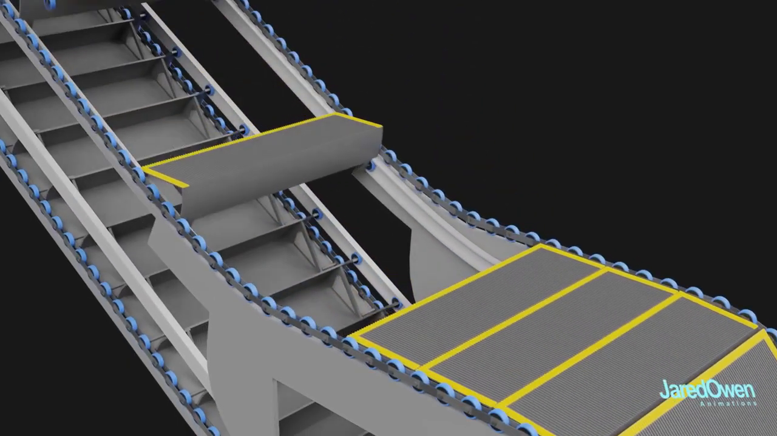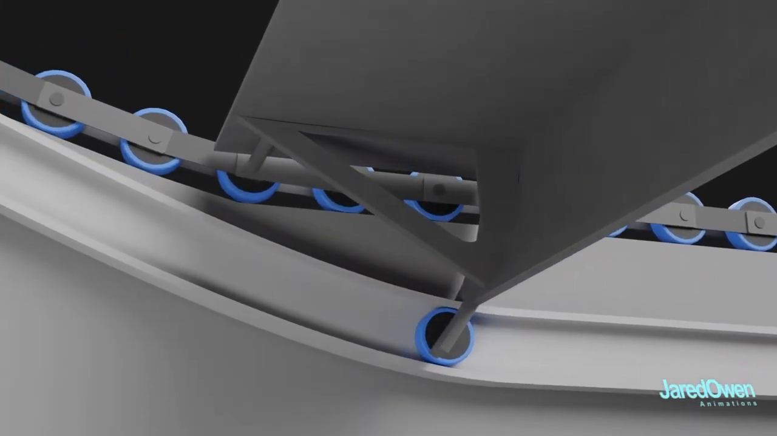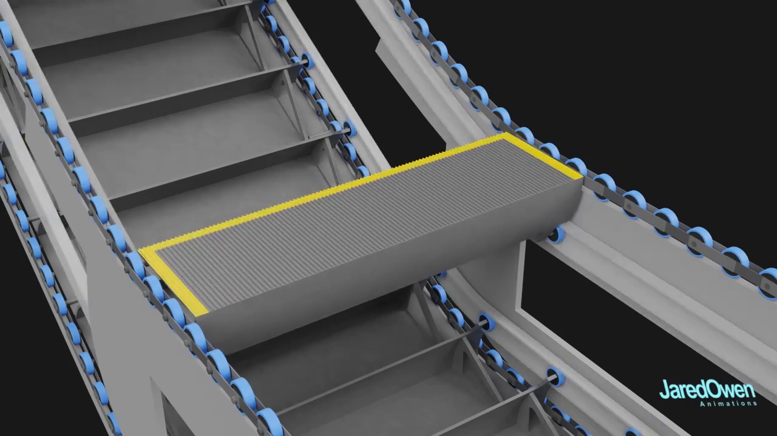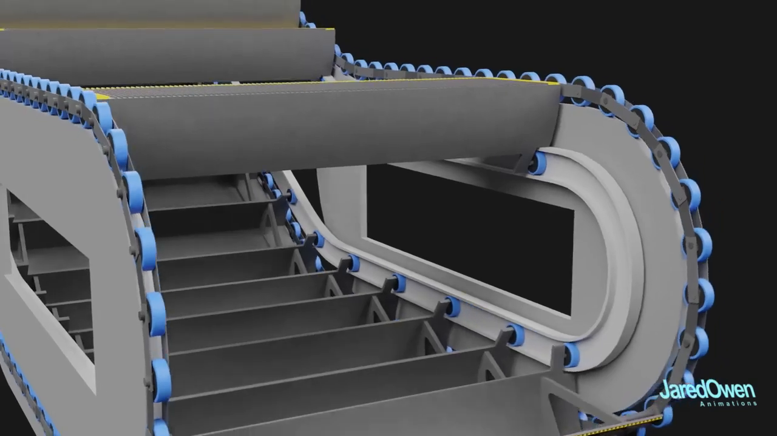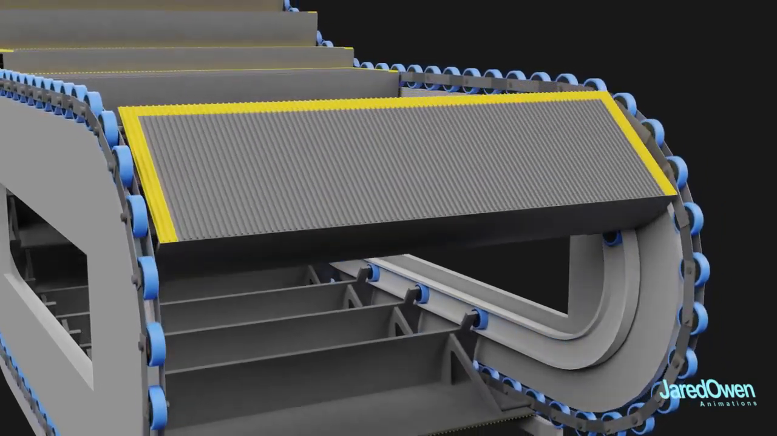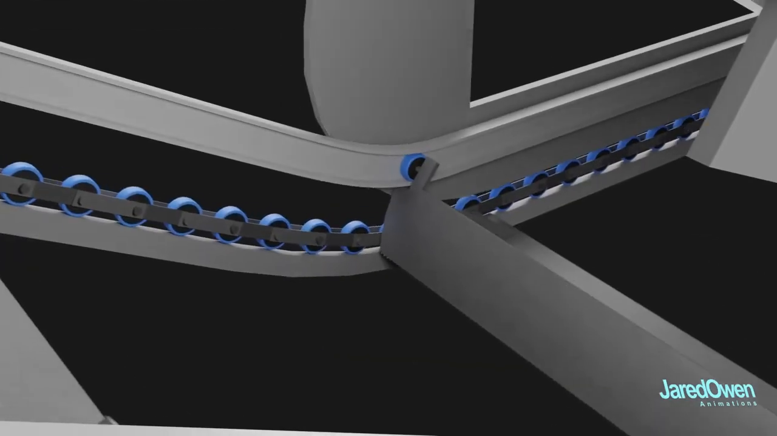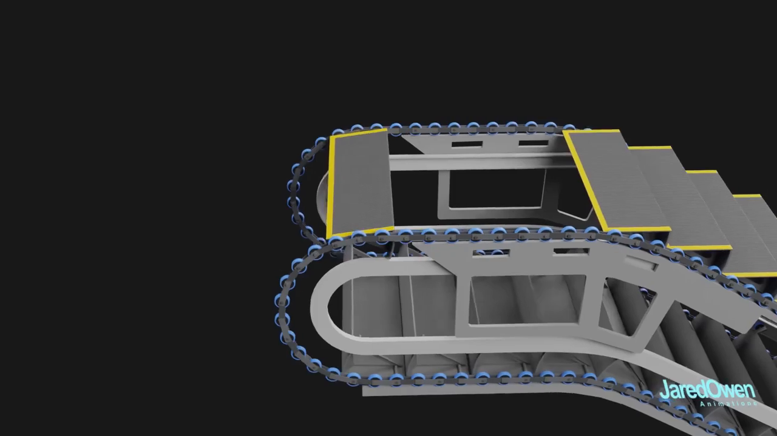Let's just focus on one of the steps as it comes down. You can see what would happen if this bottom wheel was just a little bit higher. The step would no longer be flat. Once we get to the end, the steps flip over and come around the other side. The same thing happens once we get back to the top here.